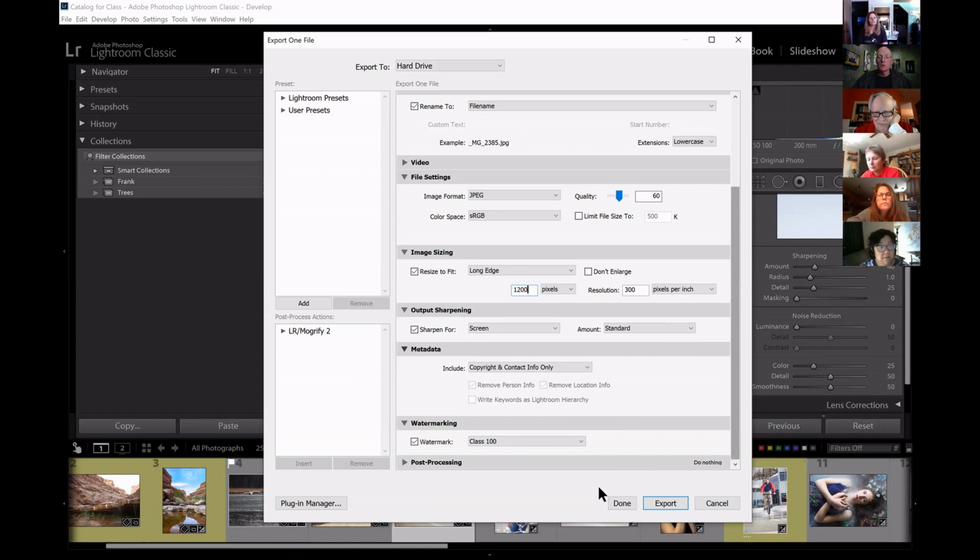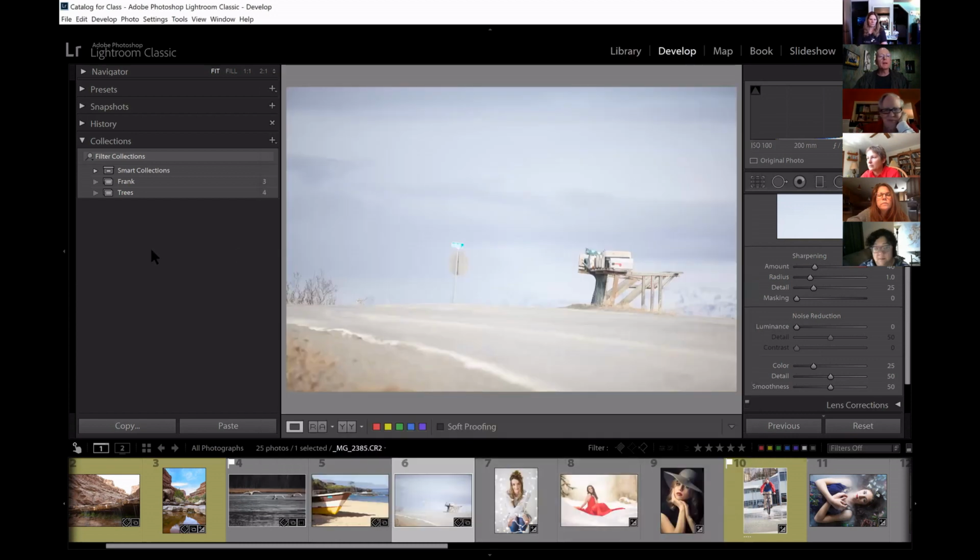So now all I have to do is hit done. And what I'll get is it'll drop back to the main screen. And if the export process takes more than just a moment, you'll get a progress bar show up right here underneath where it says Lightroom Classic. Typically, if you're doing one photo and it's pretty small, it'll go really fast. If you're exporting like 1,000 photos, like we did the other day, it could take 15 or 20 minutes, and you get a long progress bar.